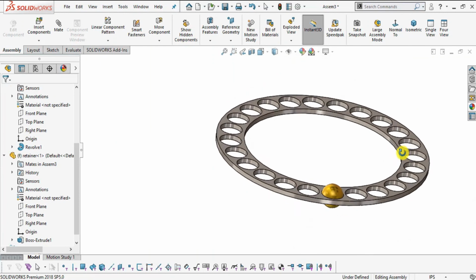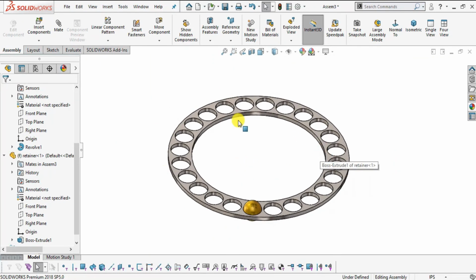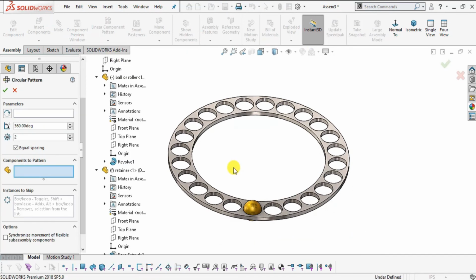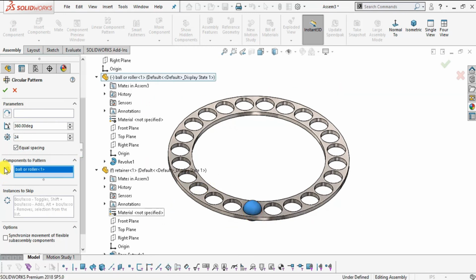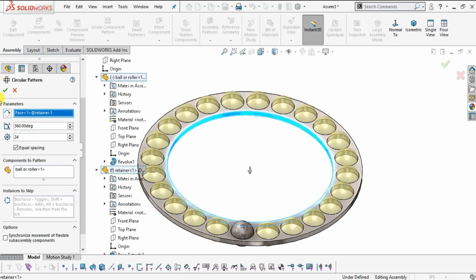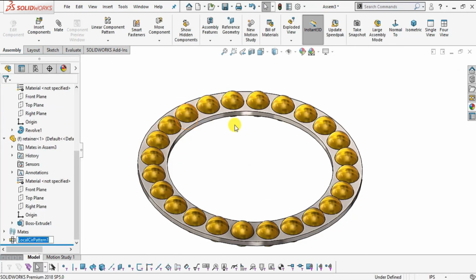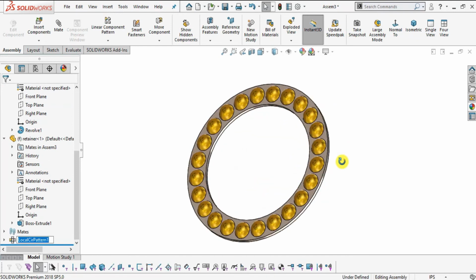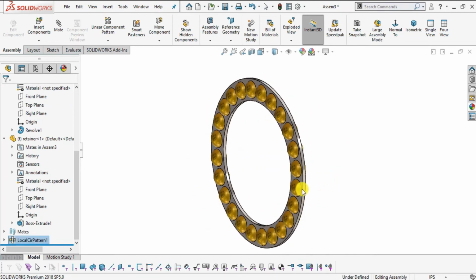Now we have to pattern this in all these holes. For that select here circular pattern. Now quantities will be 24, angle will be 360 degrees. Select here equal spacing components, select this roller and direction, select this inside surface. You can see it is showing the preview. Now click here OK. Now our middle portion is ready.